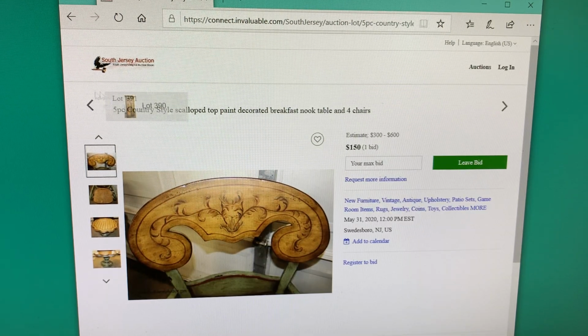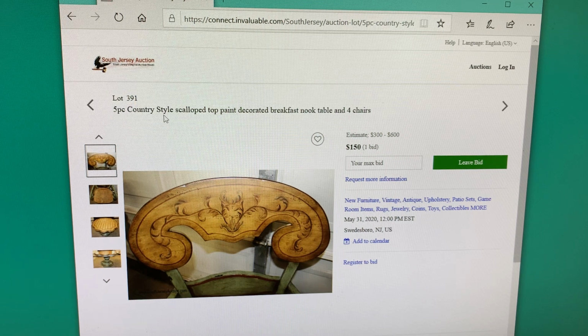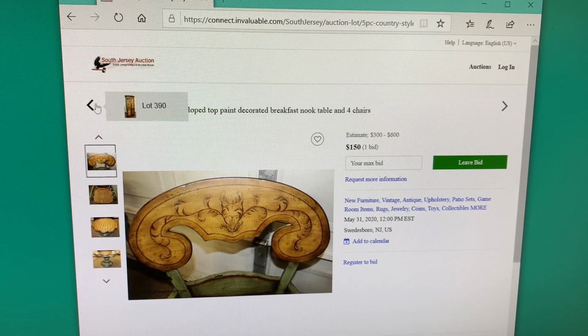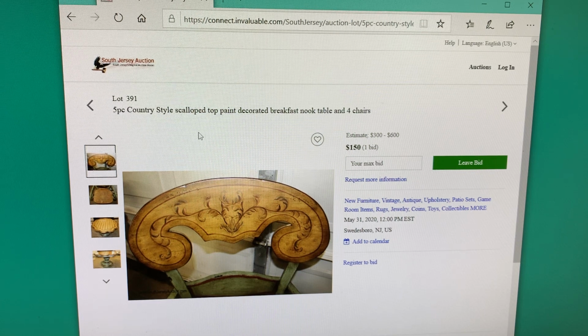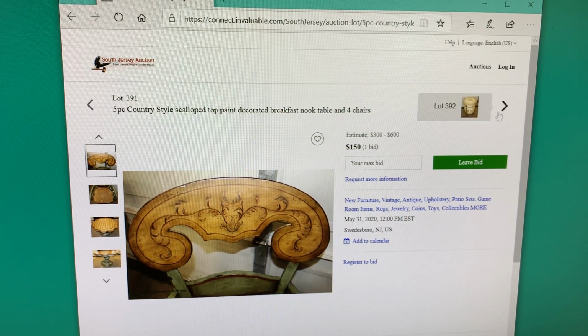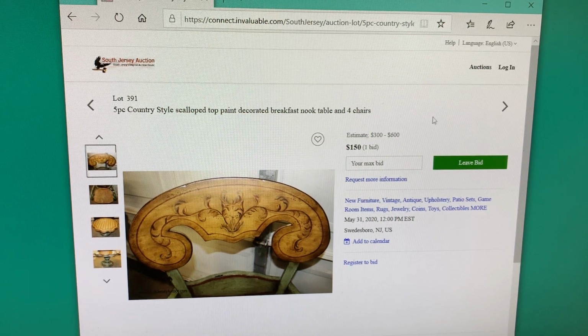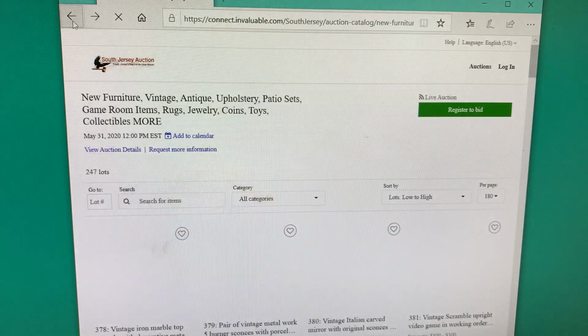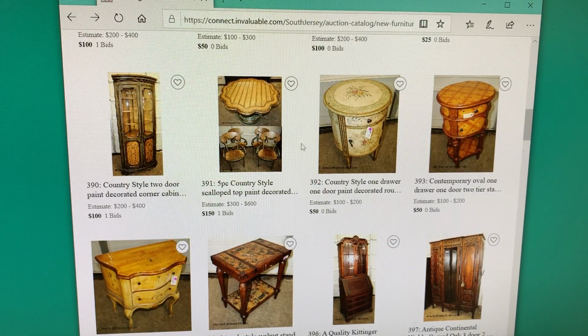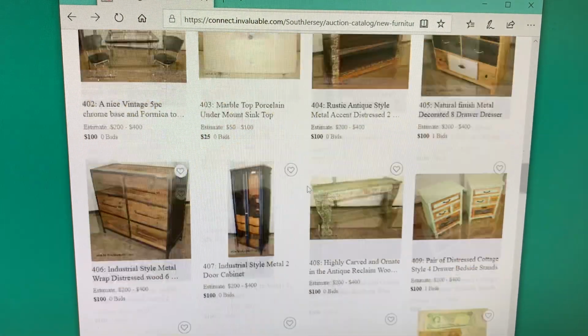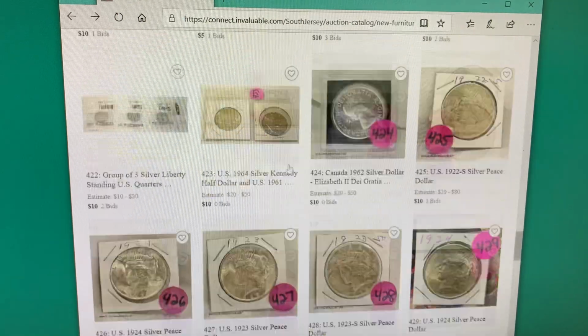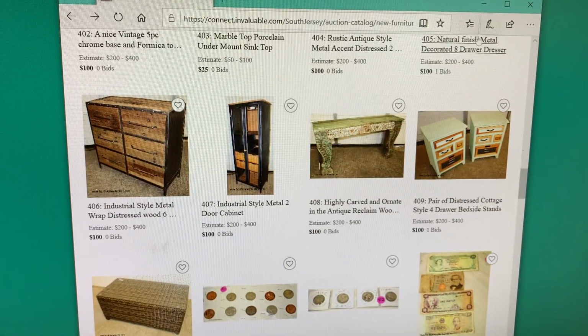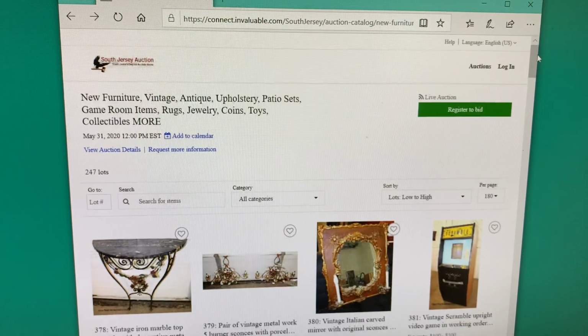Now, this up here is an arrow. So we are on lot 391. You hit this arrow right here, you're going to go back one item to 390. If you hit this arrow over here, you're going to go to 392. If you want to go back to all the auctions, you just click the auction button. But you can just go back. If you hit your arrow back, it'll take you back to the last thing you did. Pretty cool. All right, now I'm going to go all the way back up to the top.